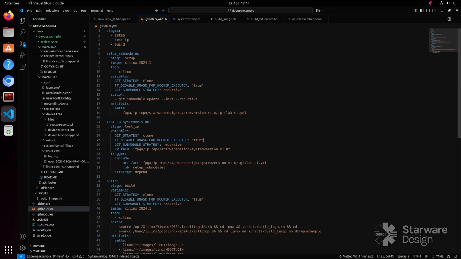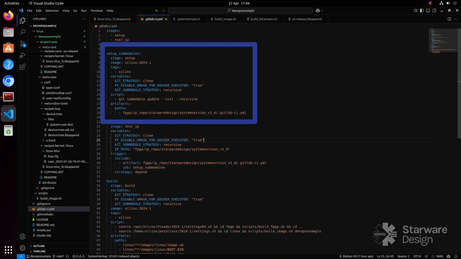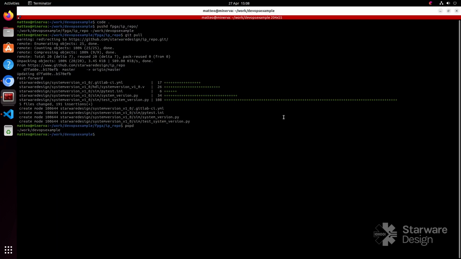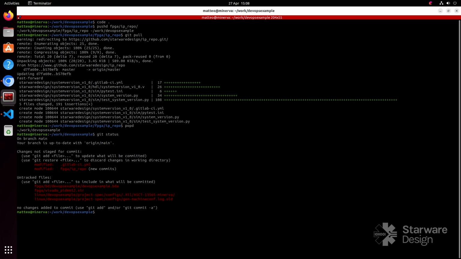Now we have to edit the YAML file in our example like this. First of all, I have created 3 stages: setup, test, and build. The build stage is the same as the previous videos. Since the IP repository directory is a Git submodule, I had to create a new stage to do git clone and save the GitLab CI file as an artifact. That artifact is then used for the next stage, test IP. In the test IP stage, I include the GitLab CI file from the IP repo. Now we commit everything and see what happens in GitLab.